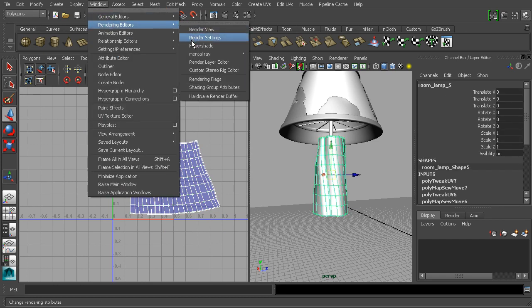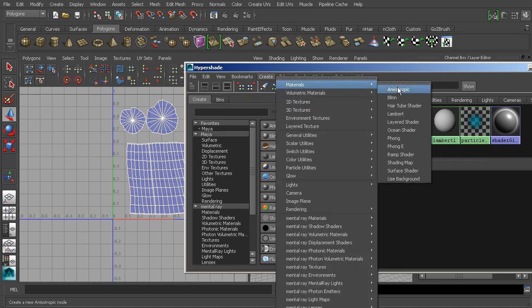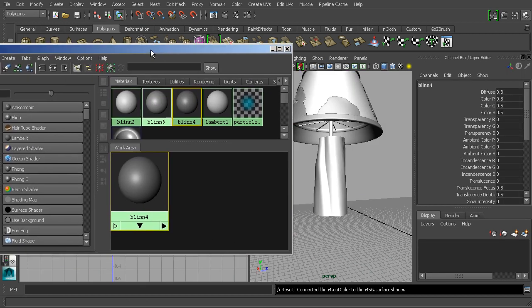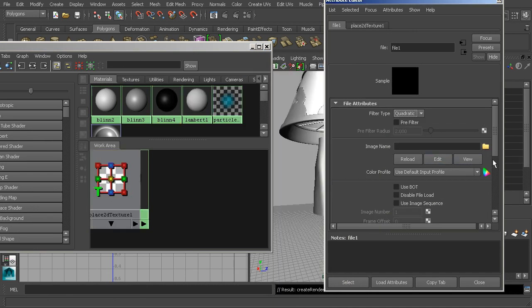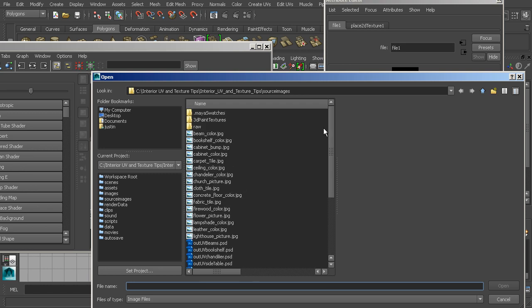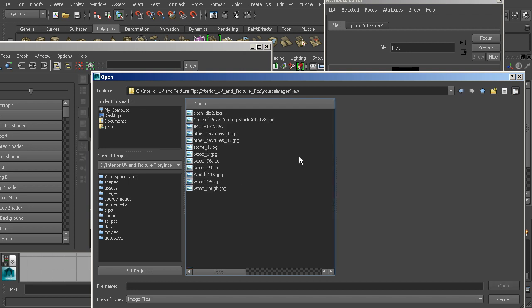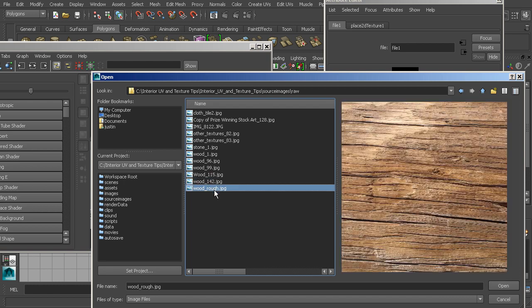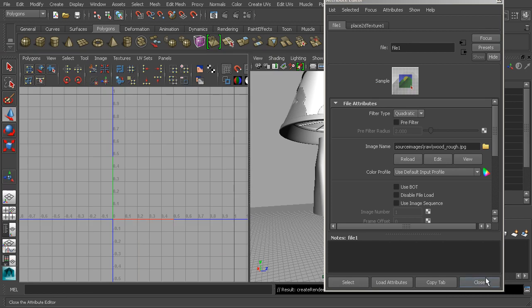So we're going to go to our hypershade. Let's create a new material. I'm just going to create a blend. Let me drop it onto the object. We'll go into color and file, and let's add that wood texture that we looked at earlier. Come down here, and let's find the wood. I think it's actually in the raw folder. So this wood rough is what we want to add. It has all this nice grain on it. So we'll go ahead and open that up and add that into the color.